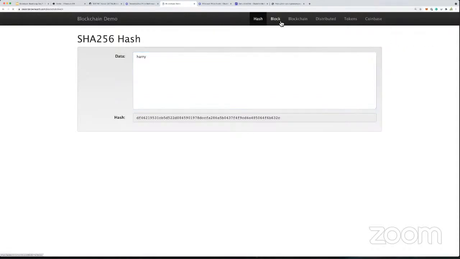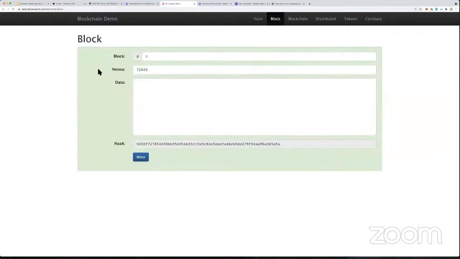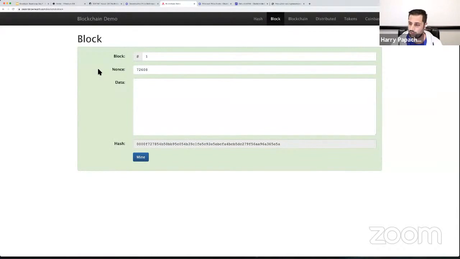Let's go and show a block now. This is just a very simple example of a block in a blockchain. It's got a block number. It's got a nonce, which is just a number. And in this case, we've got a bunch of data that we want to put into the block. As you notice, the whole thing turns red as soon as I start putting stuff in, and that's because the hash here is invalid.